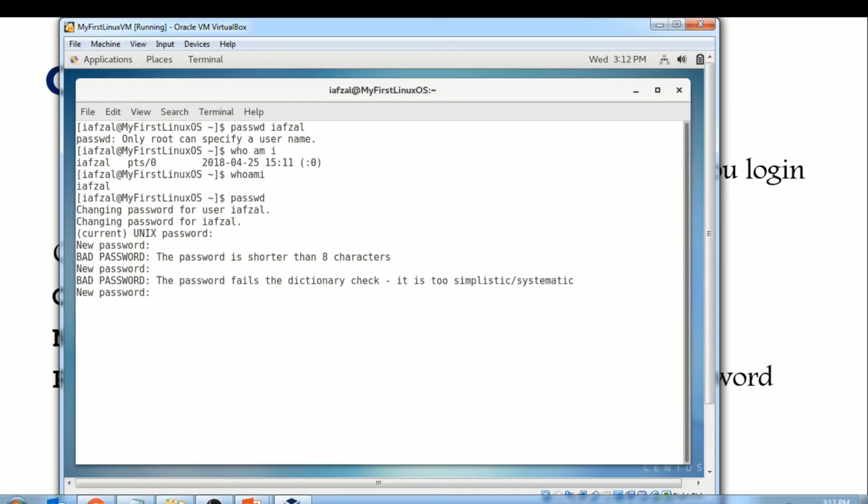Unix, or most operating systems nowadays, have this check where it looks in a dictionary to see if that password or word exists. So make sure you change the password to something that does not match the dictionary. So I'm going to change it to something different. There you go. See, it took it.